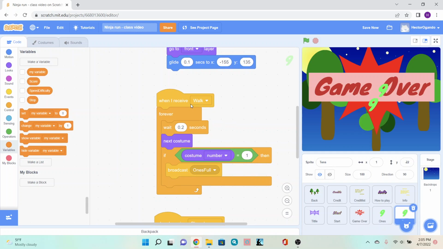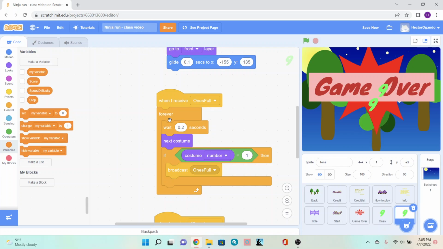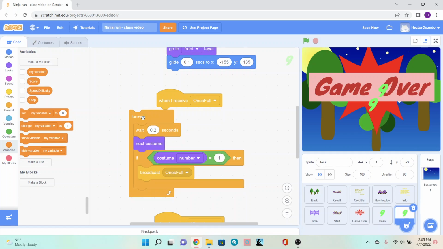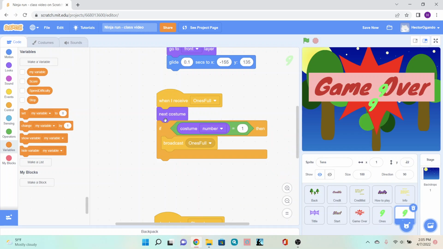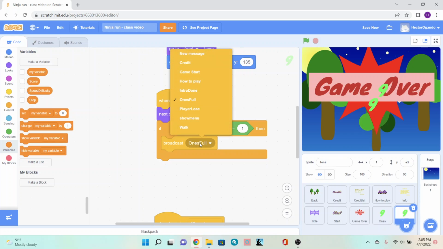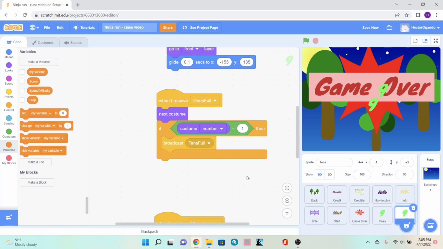After that, the when I receive walk, we're going to change a little bit. First, we're changing the walk to ones full. Next, we're going to take out the forever and the wait 0.2. So I'm just taking out from the next costume, deleting this, and then connecting it again. Next, everything else here will stay the same except for the broadcast ones full. We're going to type in a new message and type in tens full and click OK.